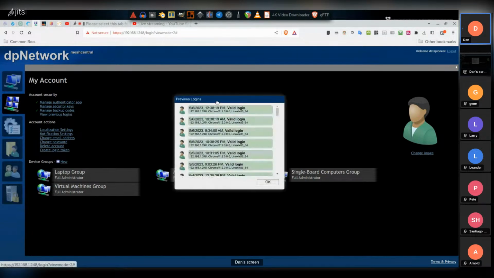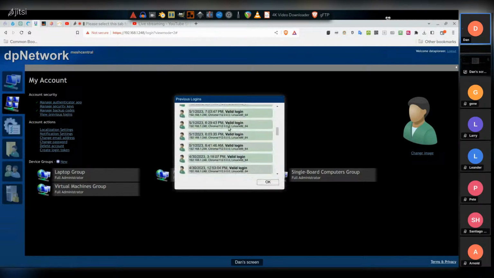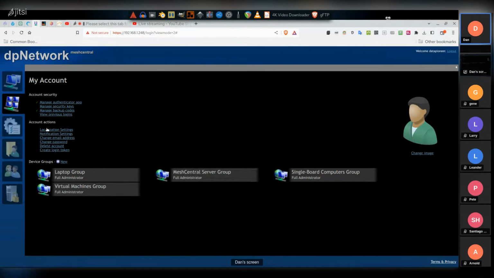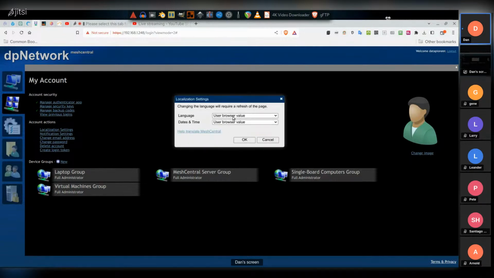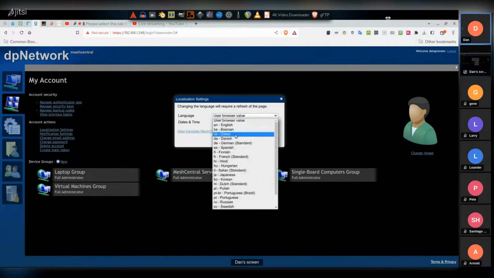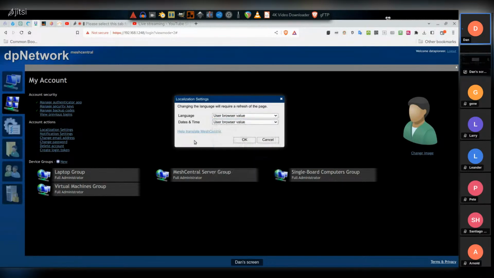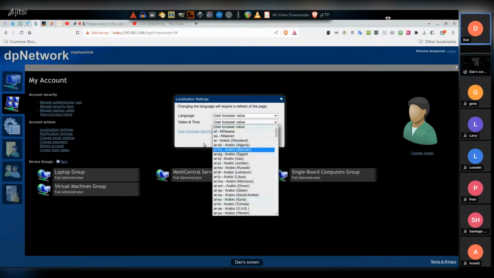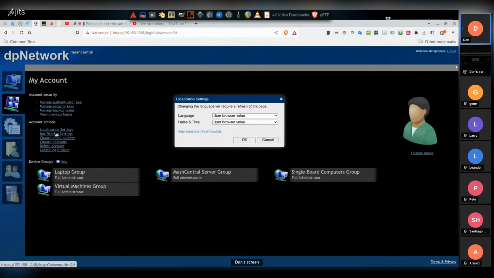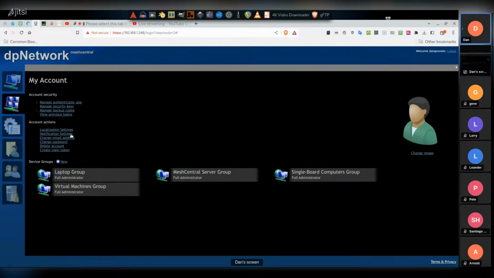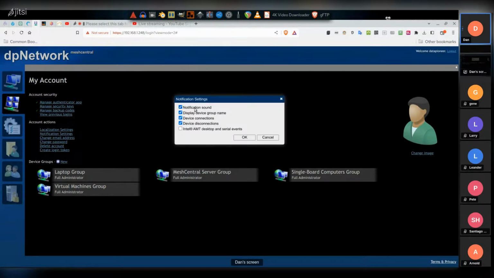I can view previous logins and login attempts. If somebody tried to log in and failed, I will see that here in this interface. And for localization settings, I can either tell it to use the browser values, or I can go in and select another language. For dates and times, I can do the same, browser value or another language. For notification settings, here I can have it notify me for various things or not notify me if I uncheck it.